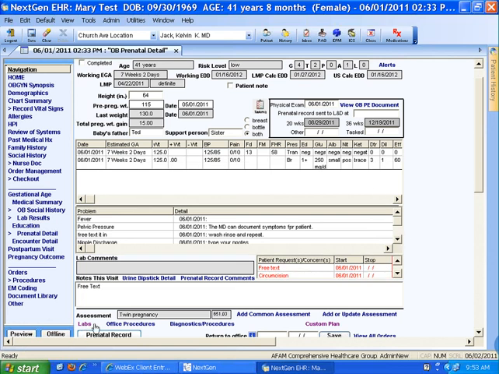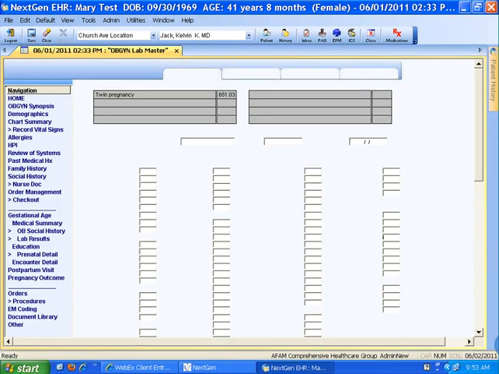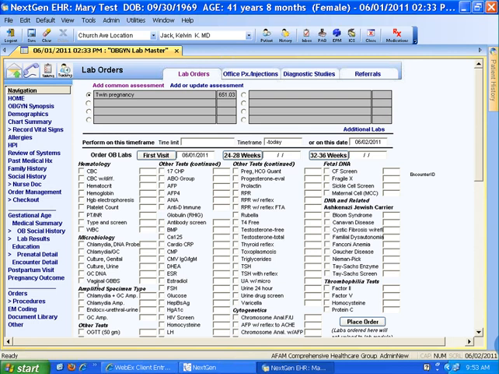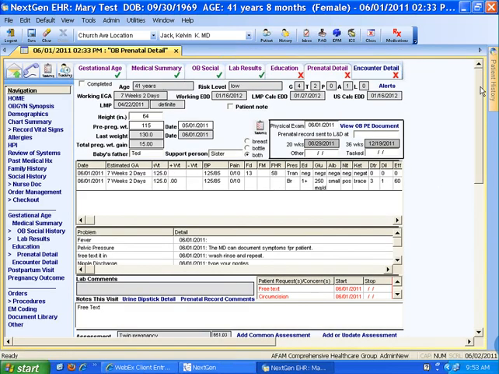We can also, at this point, if I chose labs, that's going to take me right back to that lab template we were looking at. It's the exact same one. There it is right there. Now I'm going to go right back over to my prenatal detail from the left navigational toolbar. I don't want to waste any time. As a user, I just want to get right back to where I was.